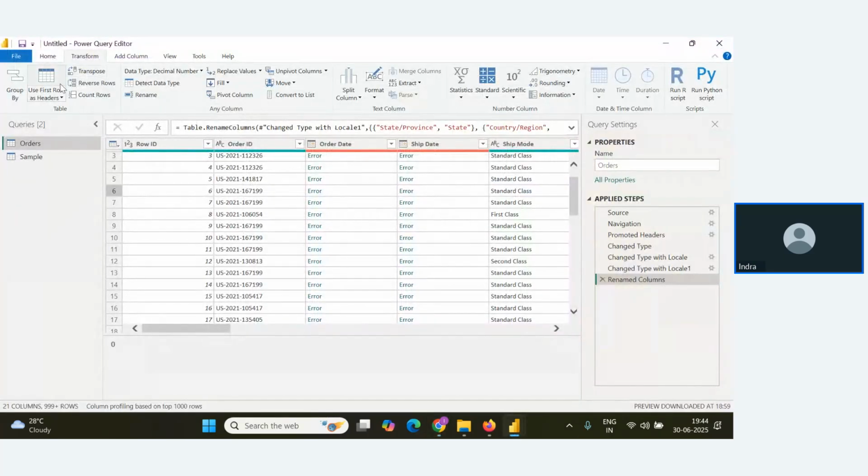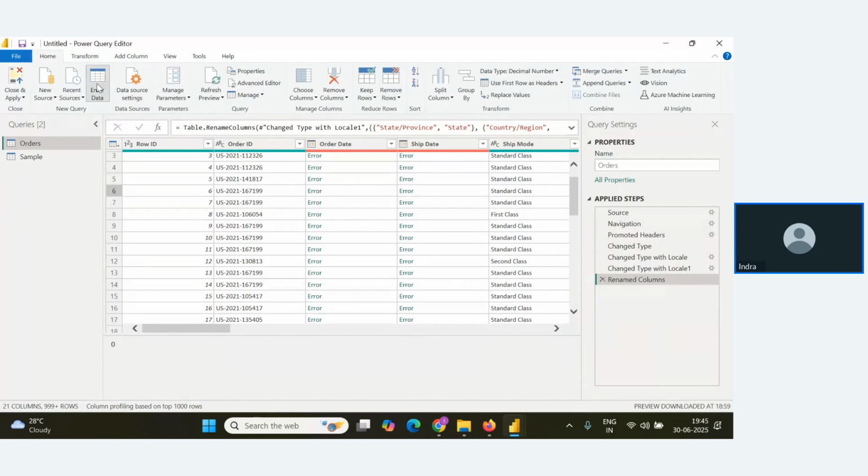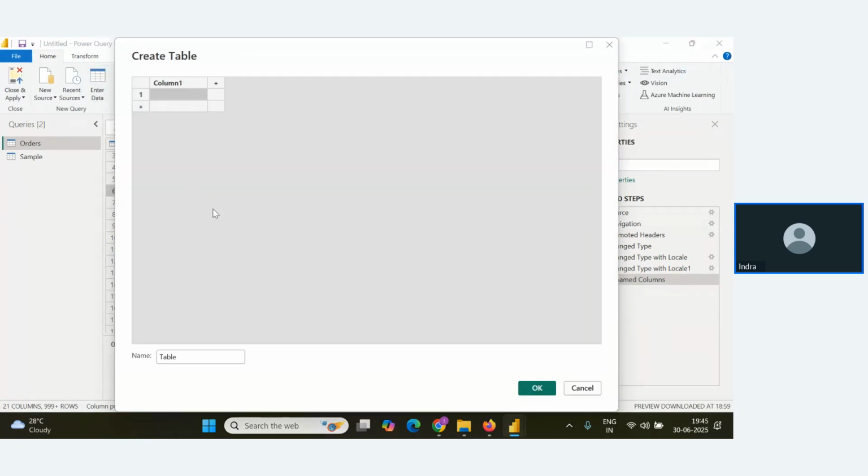Let's say I have another table. I'll go to home and create another table. I'll make this column category and the next one product. I'll make this fruit, then apple.